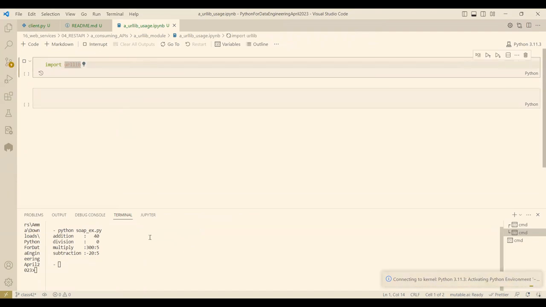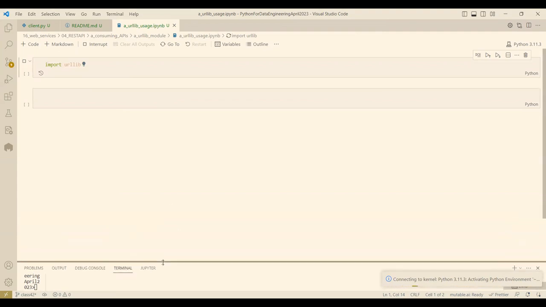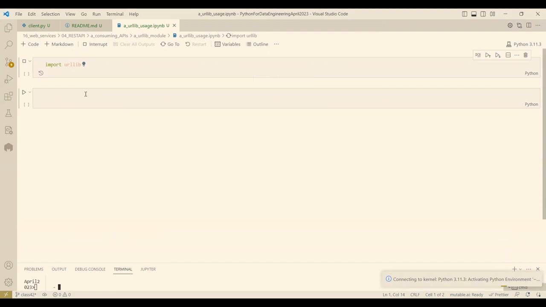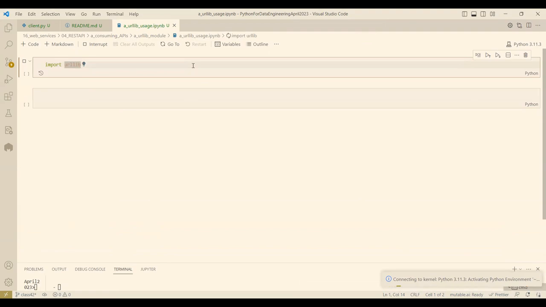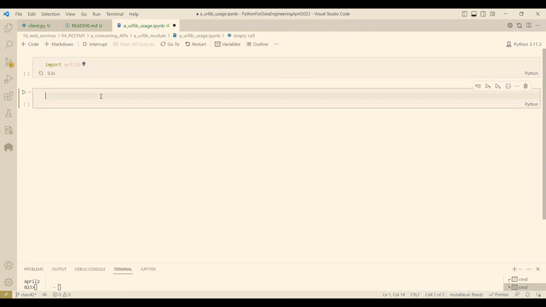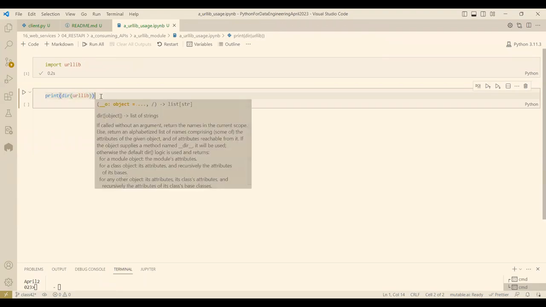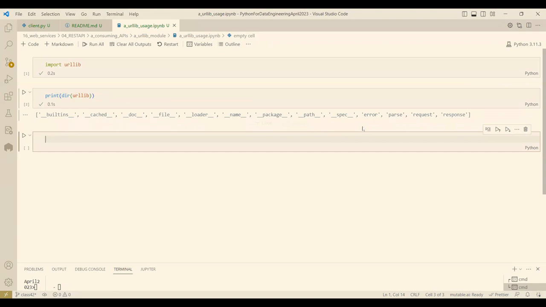It will take a moment to activate it. Once it's done, we can work. Yeah, it will connect. And if I do a dir of this one, it will give the list of attributes that it has. You can see, ignoring the other things, did you see that it has only four attributes? Error, parse, request, response. It's very simple, right?